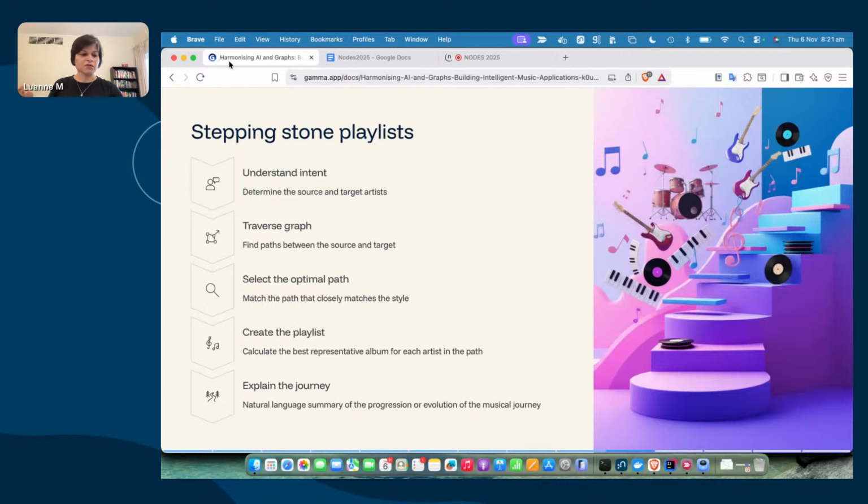So you might say, okay, get me from the Beatles to Triana, but stick with maybe a little more alt rock style, right? So we want to respect that. Then we're going to create a playlist that best represents each artist in that path, an album from each artist in that path. And then we want to do a natural language summary of why, what is the meaning of this journey. We're also going to extend it slightly to create a playlist from one genre to another. Now, to do this, I really don't want to change my code. That was not the goal.